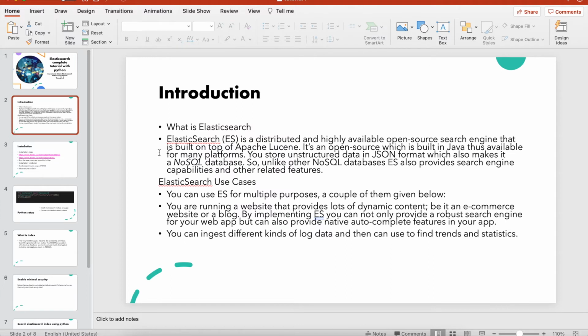So again, as usual, this is going to be the introduction slide, and whatever is written here, I took it from the Elasticsearch official documentation. So if you want to know more about the theoretical concepts, please go ahead and start reading the Elasticsearch official documentation. This is a good practice of reading the official documentation page for the product on which you are working, or on which you are doing some research or any sort of project.